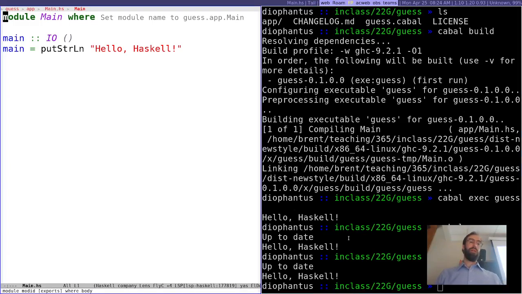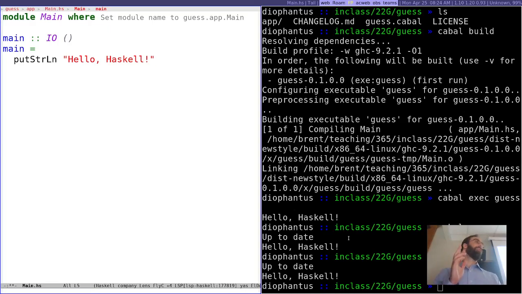So let's see. What is the next thing we can do? First, let's think about, what if I wanted to print hello Haskell, and then print another message? We'll start very simple. If I want to do something besides just print one thing, let's say I want to print two things.